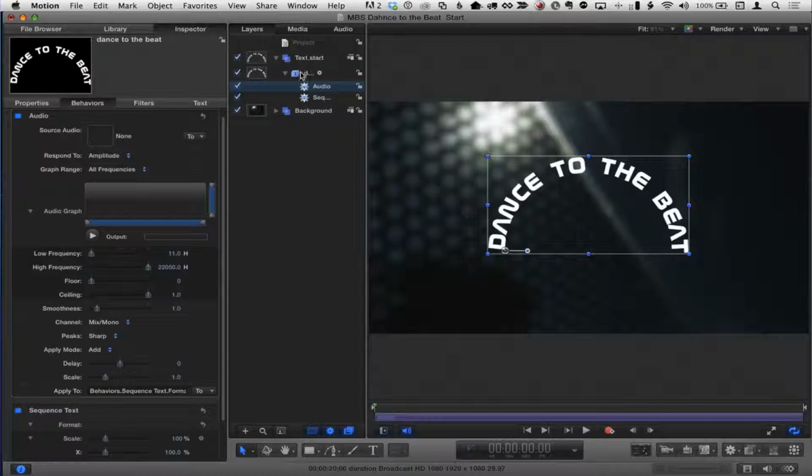And you could click on the audio tab and drag it in, but just use this pop-up menu. I'm going to choose, there it is, dance to the beat. Okay? I'm going to choose that. And this little graph lets you choose what part of the audio you want to use. So I'm going to play this a little here.